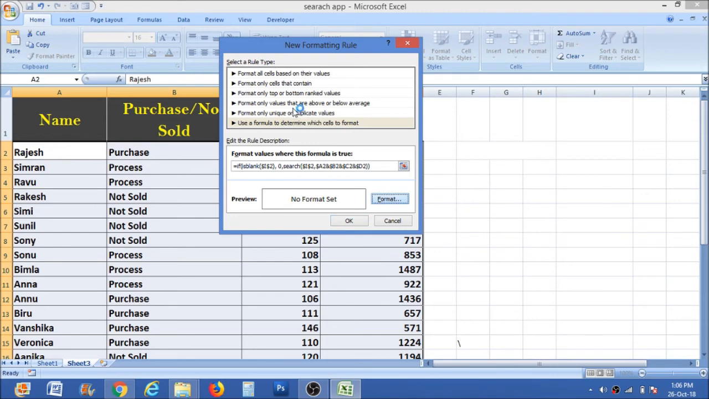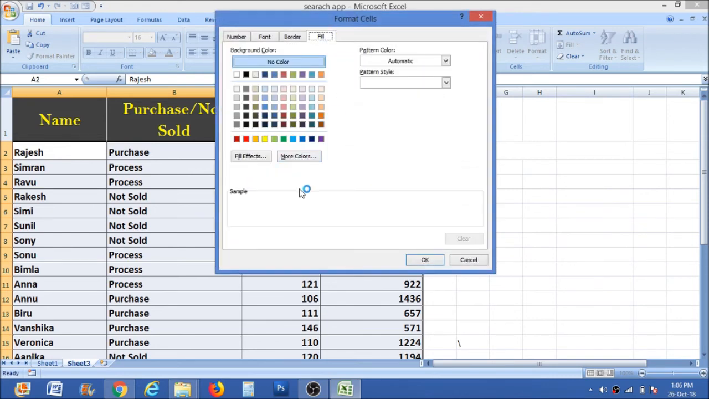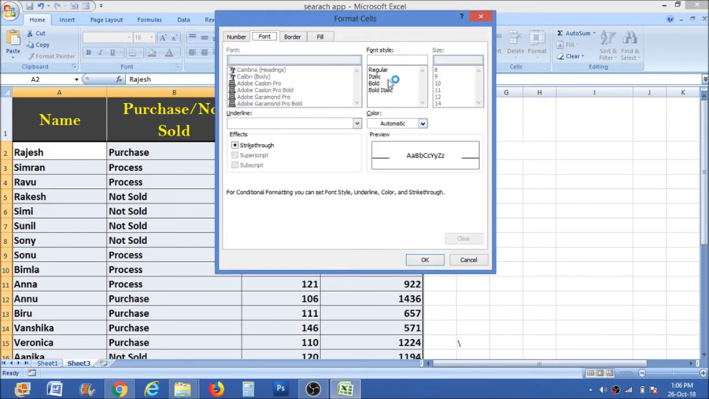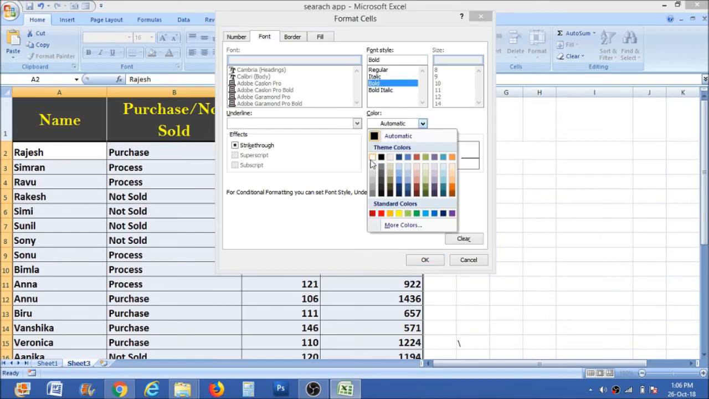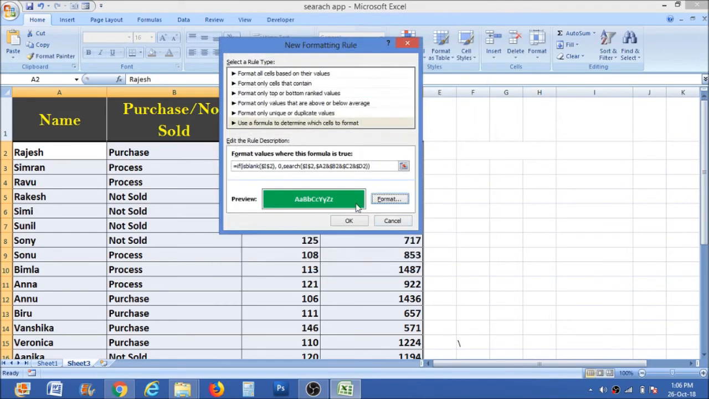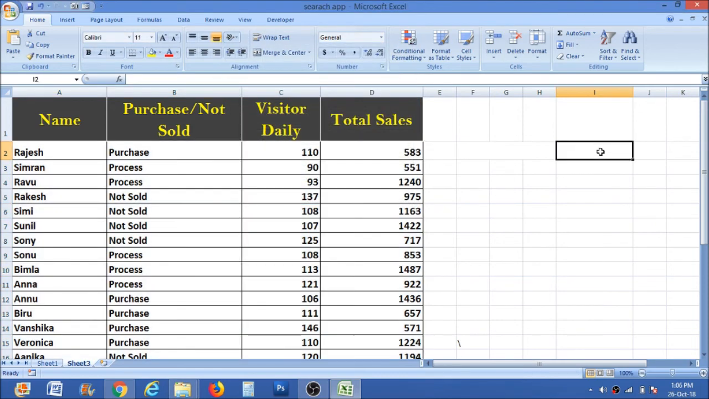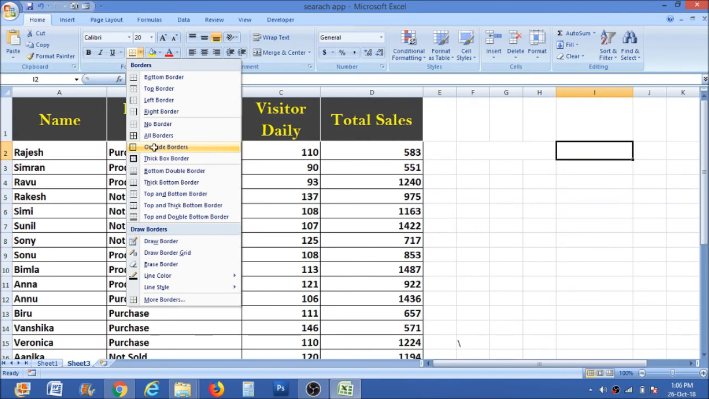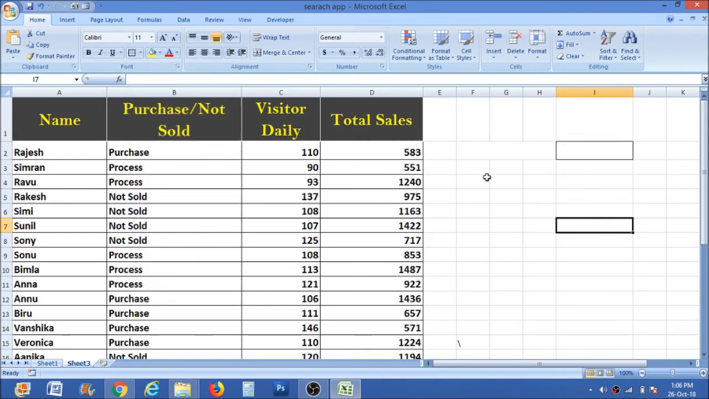Okay, and now format it. Now fill with green color, font will be bold, and select white as the color. It will look like this, and just click OK. Now I'm just increasing the size of the I2 cell, so you can easily understand where we used our conditional formatting function. Okay, just highlight this cell so you can easily understand where we used our conditional formatting.